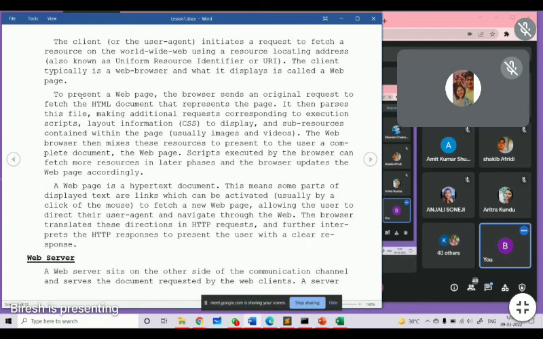So this is how it is. We initiate a request to fetch the resource from the triple W using a resource locating address. We call it URI. The client, in our case, we typically will call the web browser. We'll just limit it to the web browser. I mean, things have become much more advanced than that. It's not only the web browser.